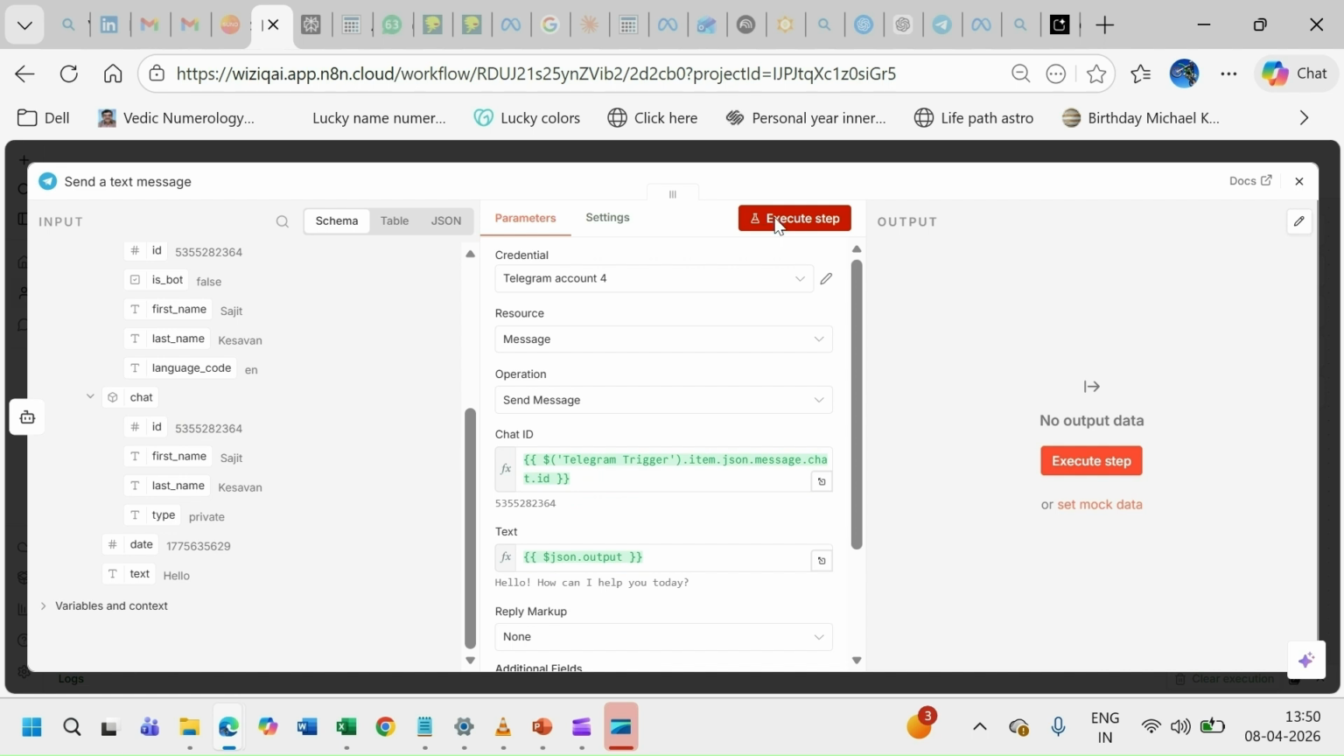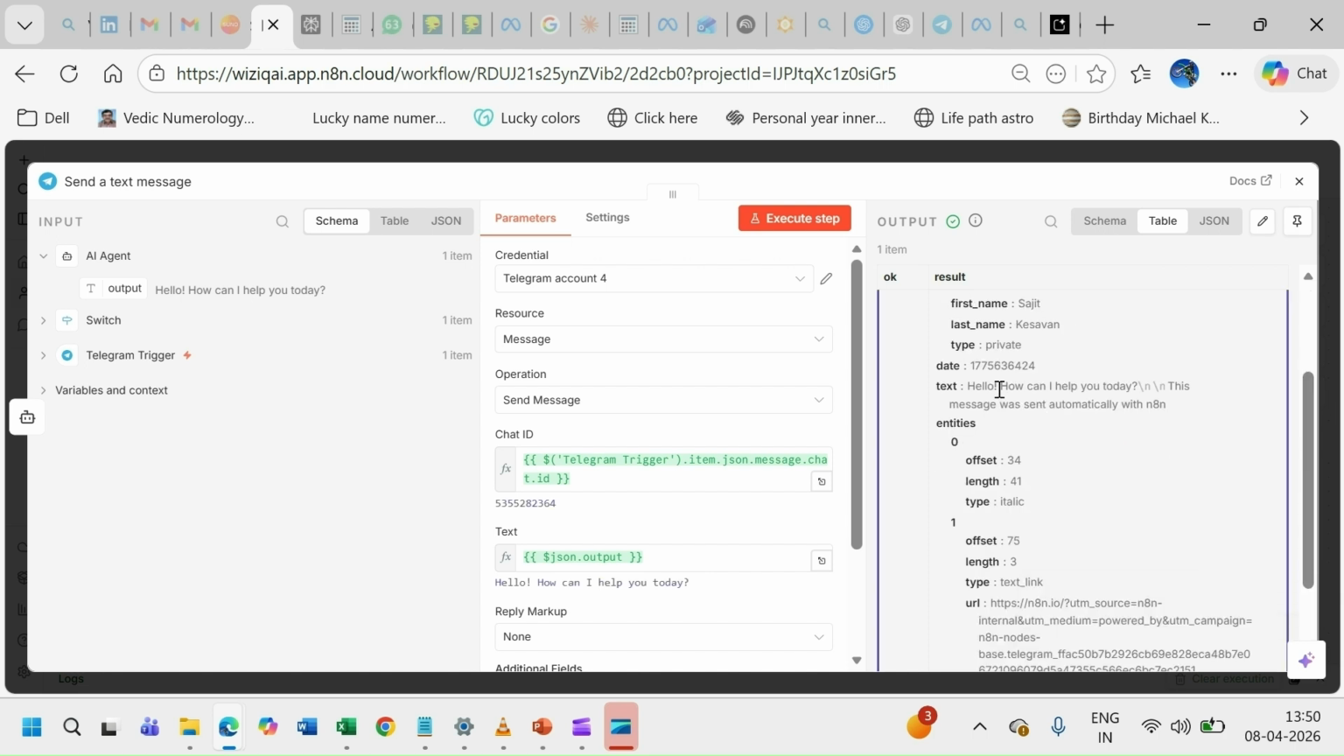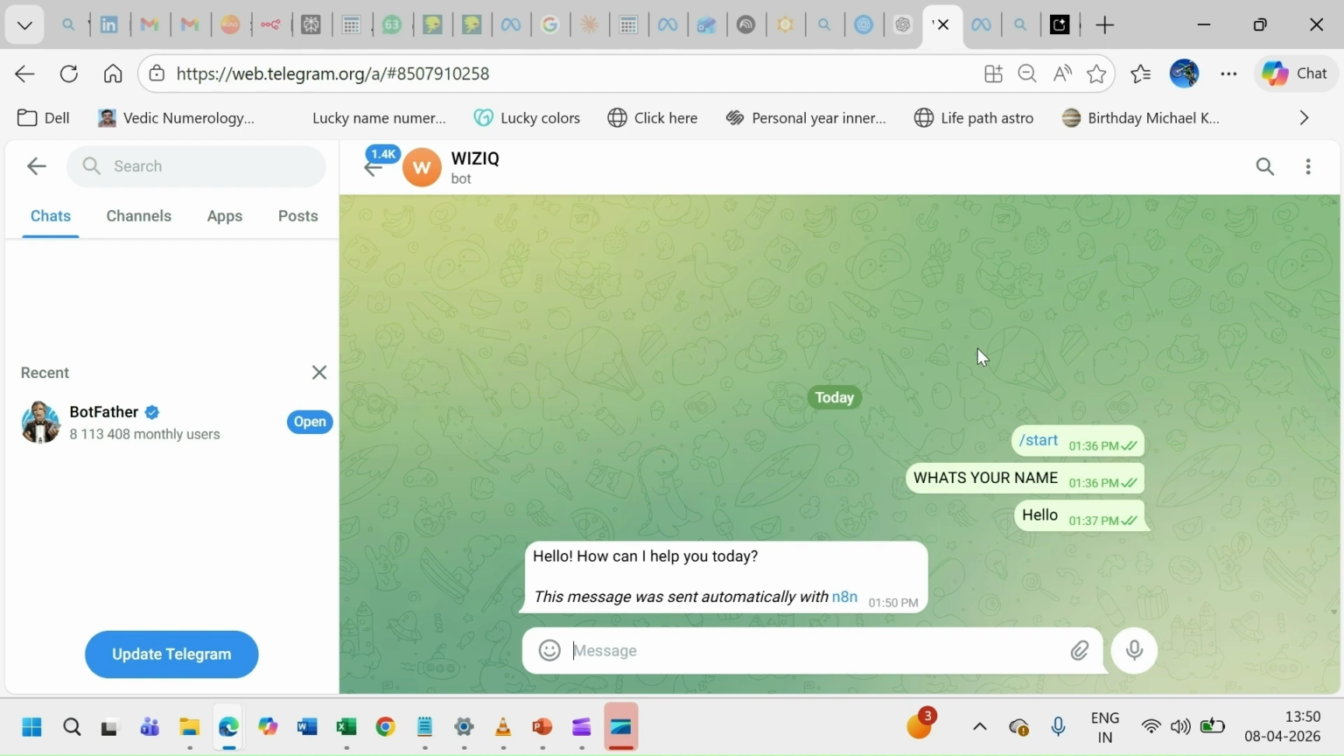And now I'll execute this step. And now you can see the final output, which says, how can I help you today? This message was sent automatically with n8n. So as per me, the whole flow is now executed finally, and you see we started with one item here and we ended with one item here, but this item here is the response that we have received. We can now go back to Telegram, and there you see the response that we have got. Hello, how can I help you today? This message was sent automatically with n8n.